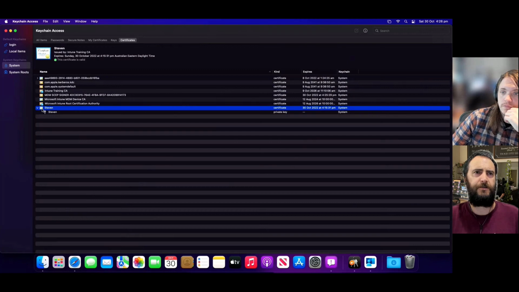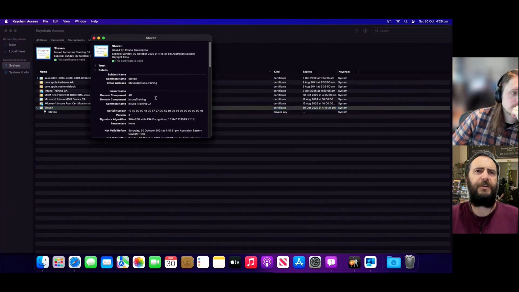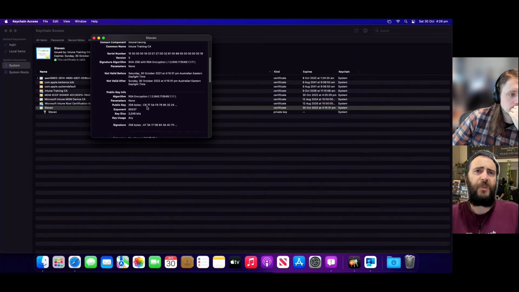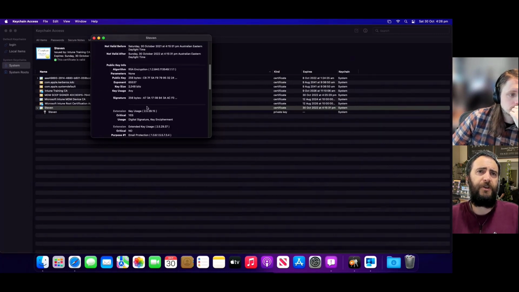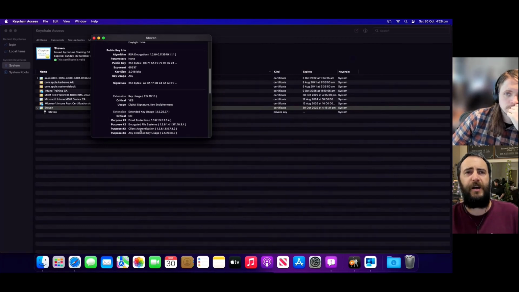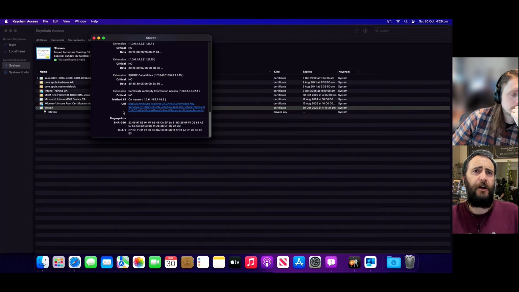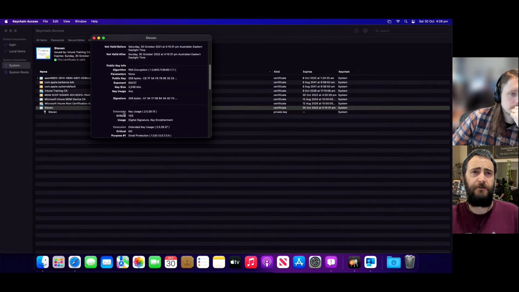That's put it into the user store, into the computer store. So if we double click on that, what we should see here is email address of Stephen at Intune Training. It is issued by our Intune Training CA. If we look down here, we can see that it has our purpose, which is email protection, encrypted file system, client authentication, and any extended key usage. Awesome. And everything we expect to see on there. So yeah, how quick was that?